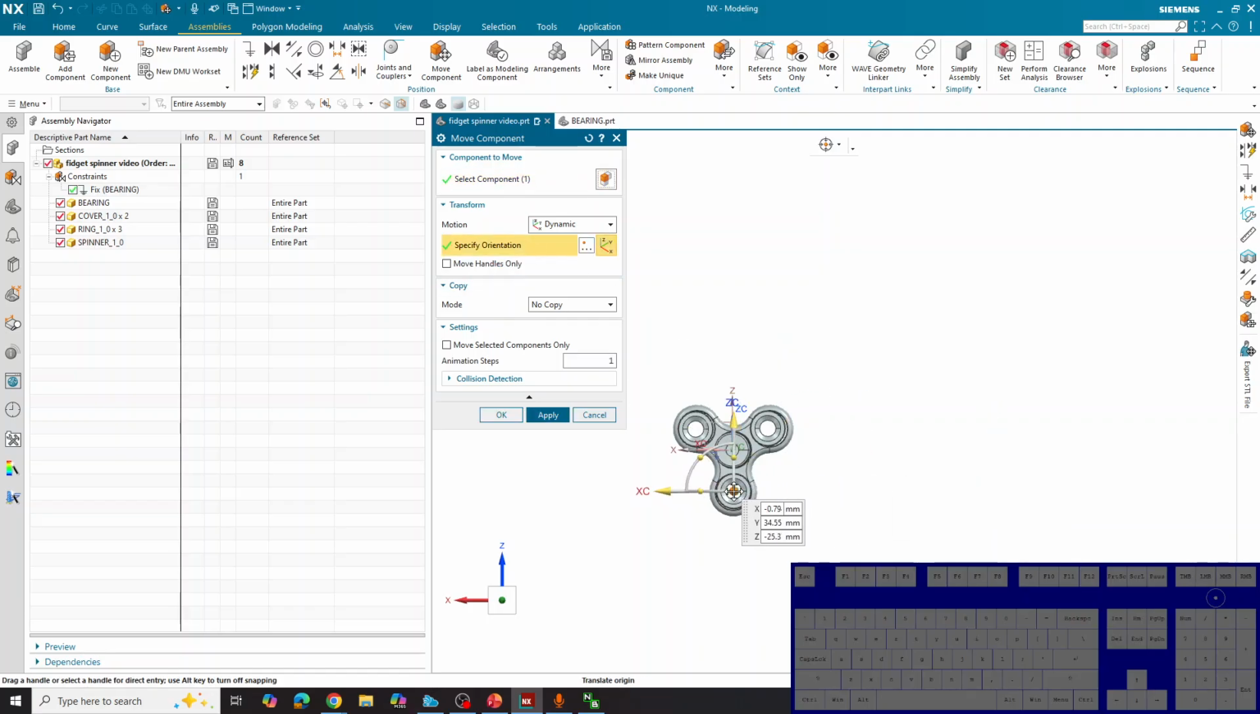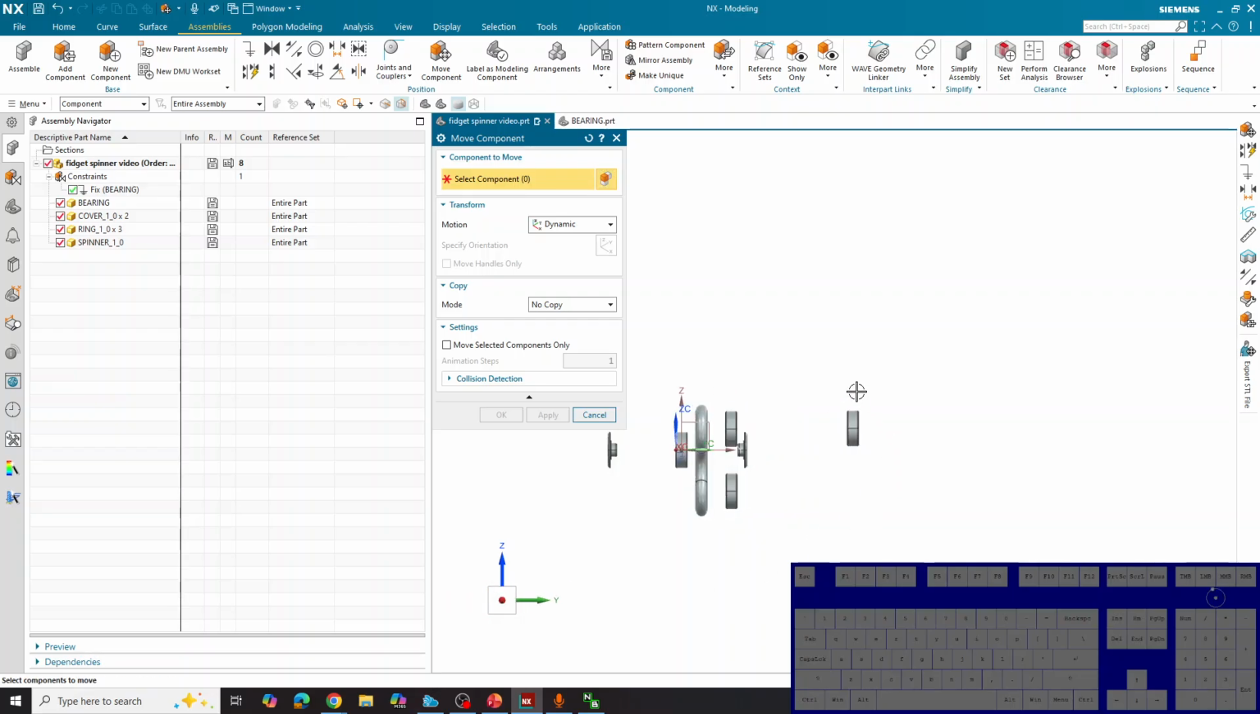Click. Specify. Move. Apply. Now we'll return back to this other view over here by clicking on the left. And now we'll just bring this a bit closer. So click on the component and just bring it a bit more closer.